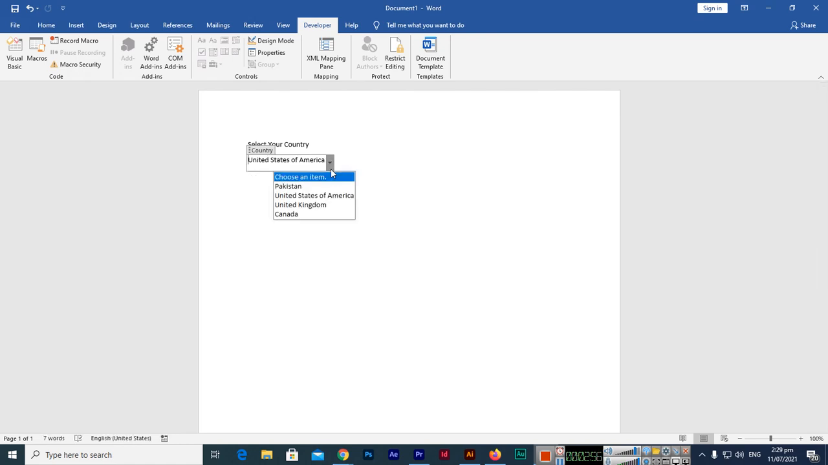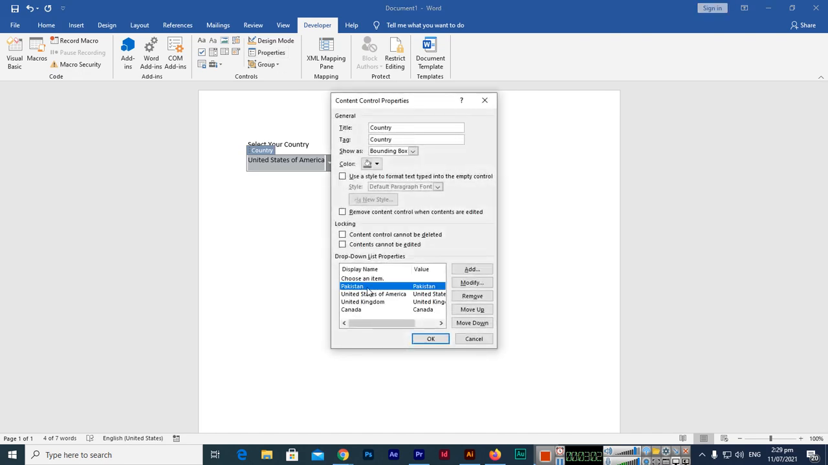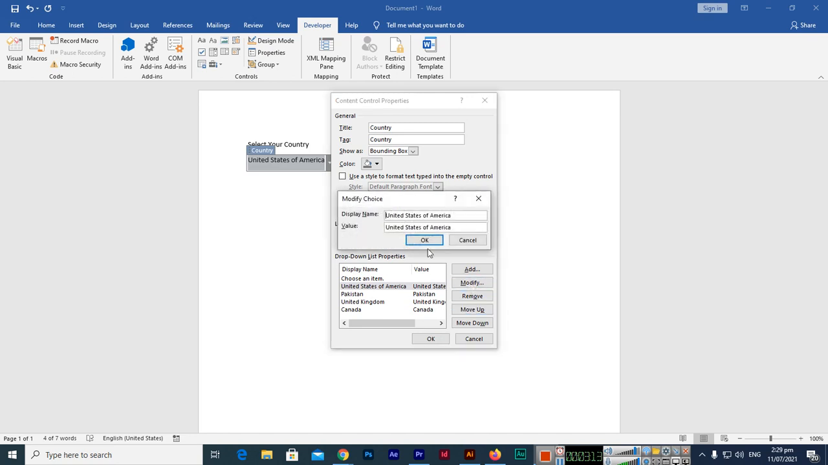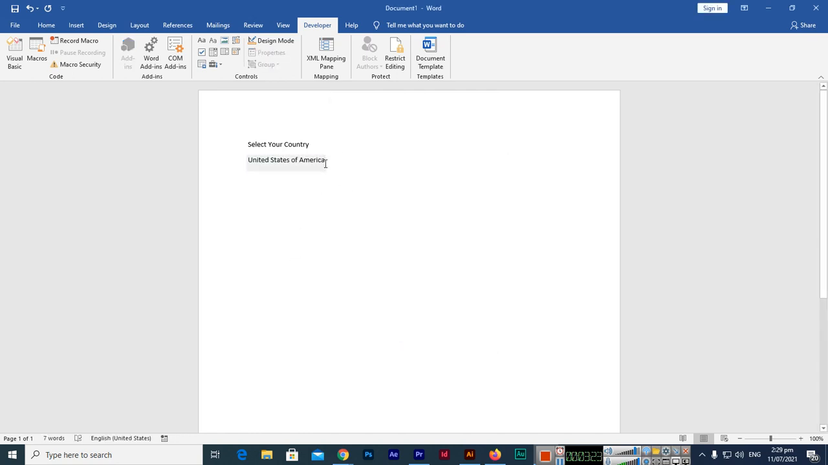So if you select this country tab and go to the properties, now for example you want to modify, like United States of America, you want to move it up, so you can select move up. You can see it's here. You can also remove, and you can also modify. If you want to change or rename, or if you want to add more, you can add more. Then select OK. So now if I click here, you can see United States of America has moved up and is on top. So we can also edit this drop down list.